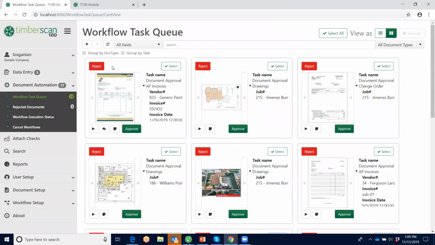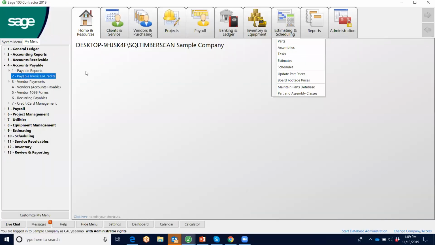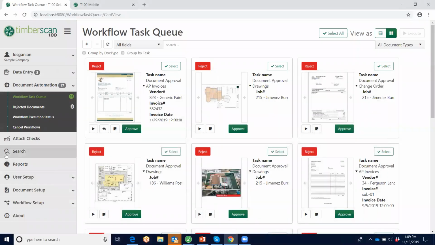All right, this here is the main screen of TimberScan. Now, because this is a browser-based application, all you need to access the system is internet access and a browser. Over here on the left, this is the tree menu. Okay, and we designed this intentionally to be similar to the Sage 100 Contractor look and feel, just to have some consistency between the applications. Anything that you need to access within TimberScan, you would do right from this menu here.